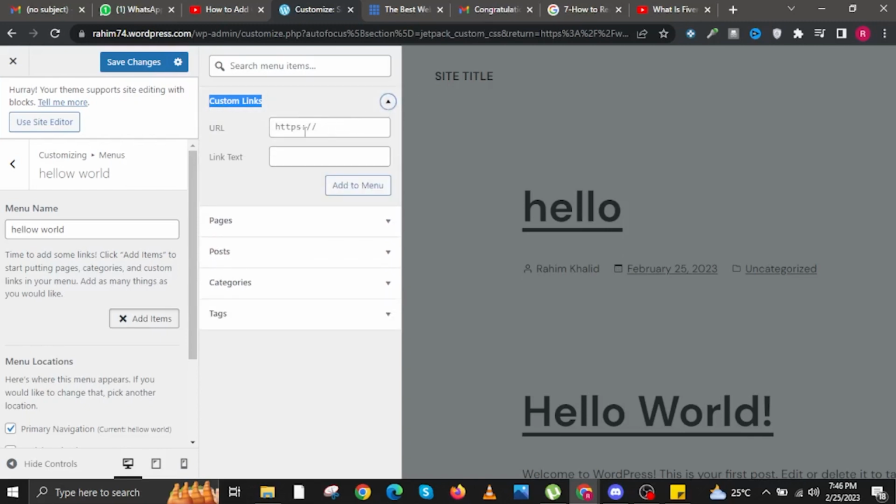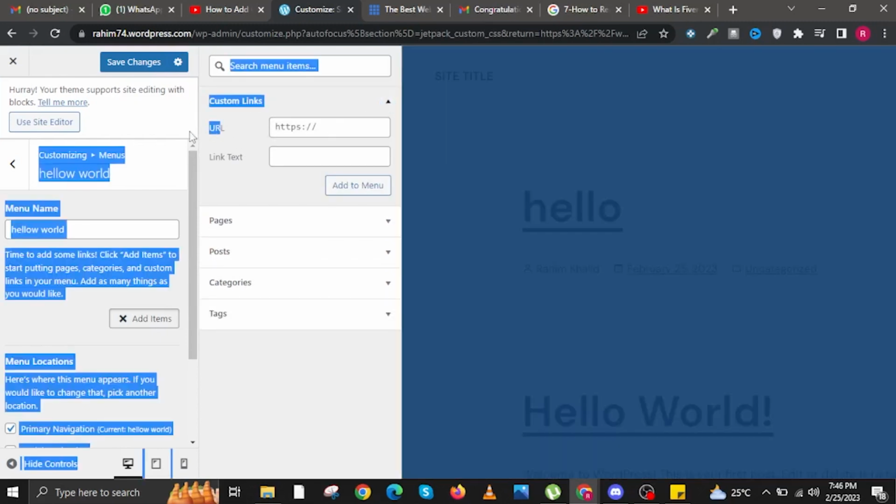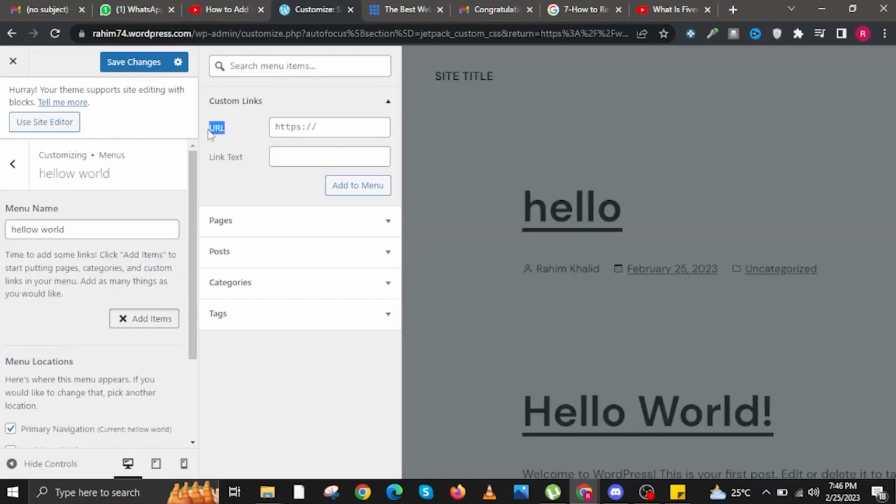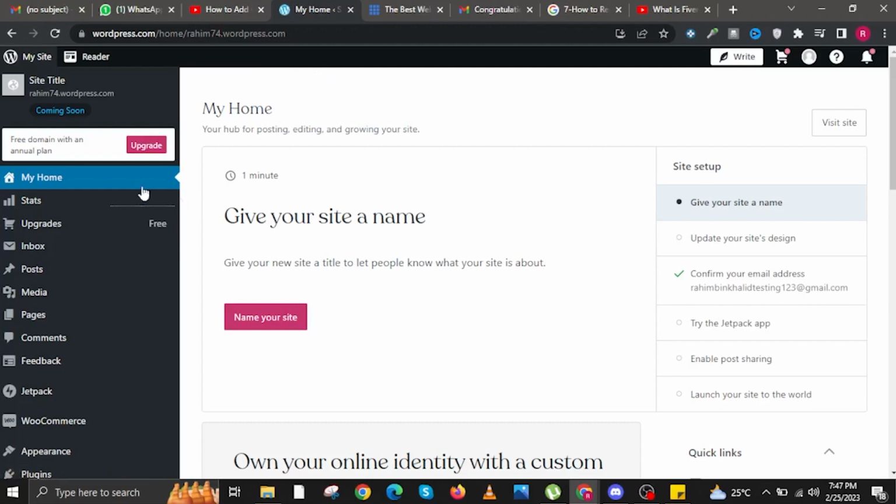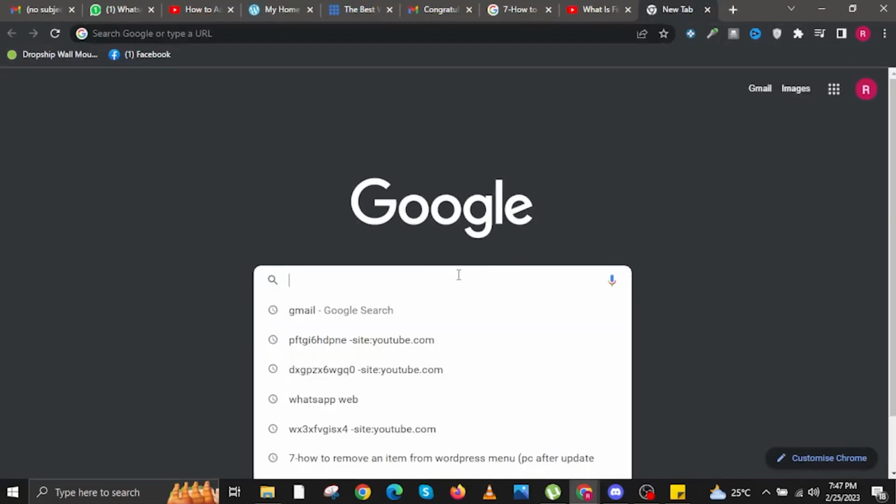Ooh, accidentally closed it. I'll open it again. Over at URL and the link text, you can add whatever it is that you need. From here, you can add any custom link that you want. Once you're all good to go, you can now close the menu. And then you'll be redirected back to WordPress.com.